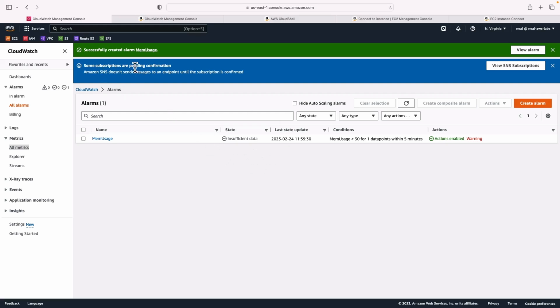Now, you'll also need to confirm your subscription if you want to receive the email. So head over to your email inbox and confirm the subscription. And then when the alarm does get triggered, you'll get the email notification.